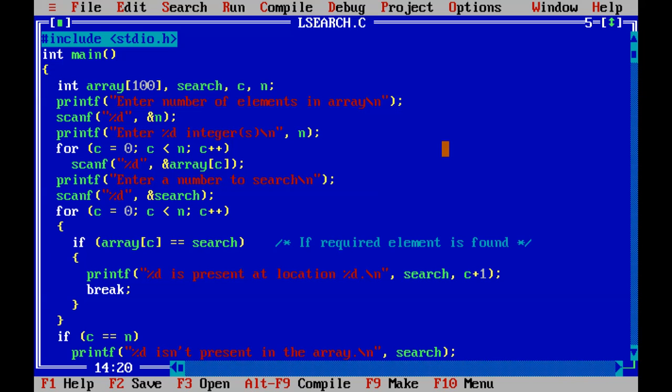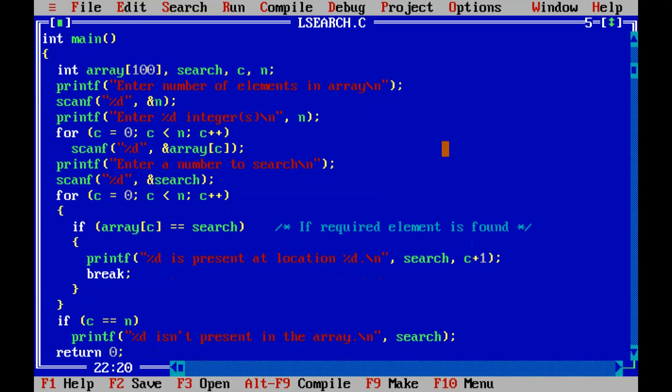If the number is found, it will display the location. First it will search array 0, then array 1, until each element of the array is checked. If it is not found, c will keep increasing until it becomes n, and if c equal to n, it means the number is not found in the array.